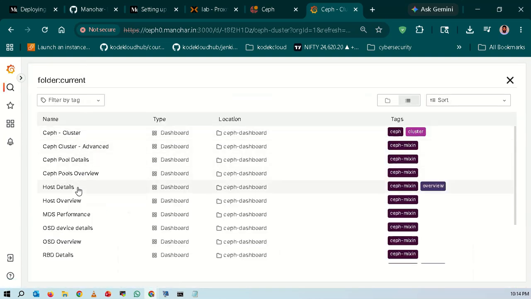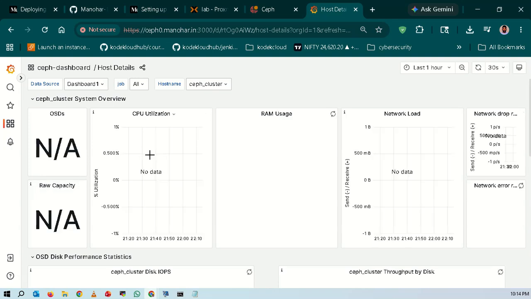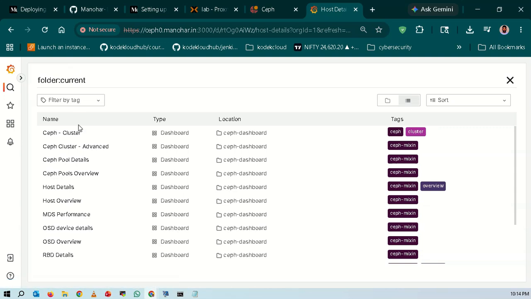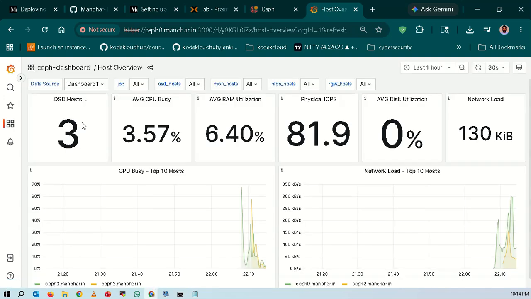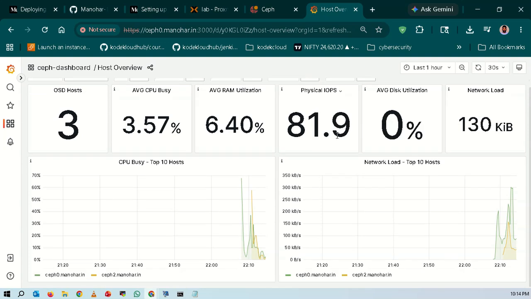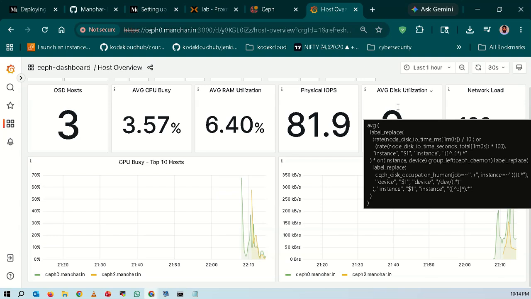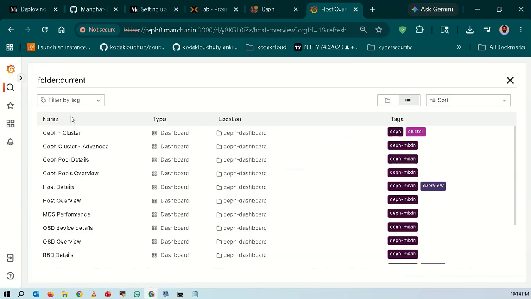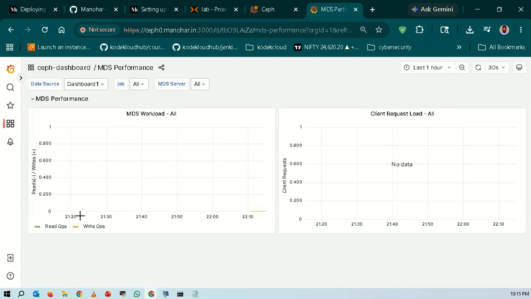Let me check other things. Host details, nothing is given. Host overview: 3 hosts, OSDs, and how much of the storage is utilized. It will give RAM utilization, CPU utilization, and IOPS, input output throughput. IOPS gave 81%. Average disk utilization is 0. We are not utilizing anything as of now, so it gives 0. MDS performance, nothing it will show.